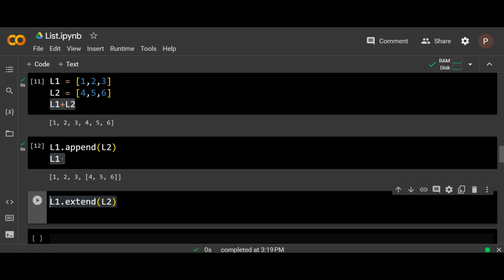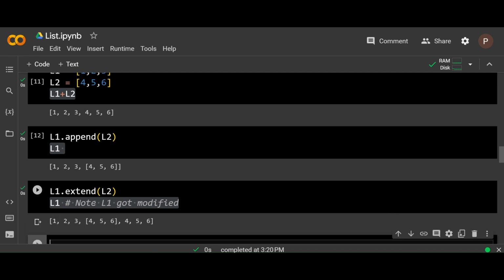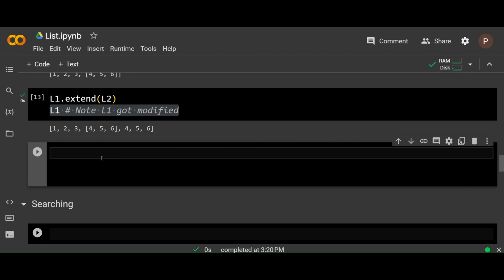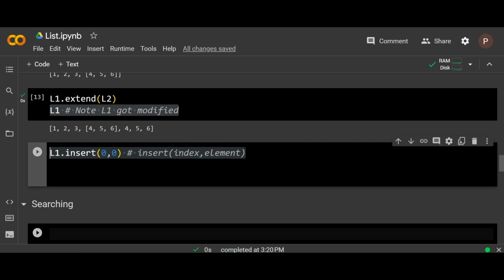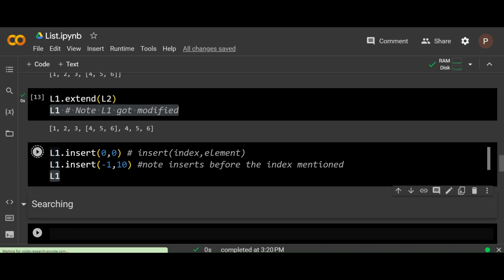Next, we have another function called extend. Here, the elements of L2 become a part of L1 as a list. You can note that L1 has been modified in these two functions, append and extend, but remains unchanged in our concatenation with the plus sign. Next is the insert function. Here you specify the index and the element that has to be inserted. The element is always inserted one place before the index that has been specified.